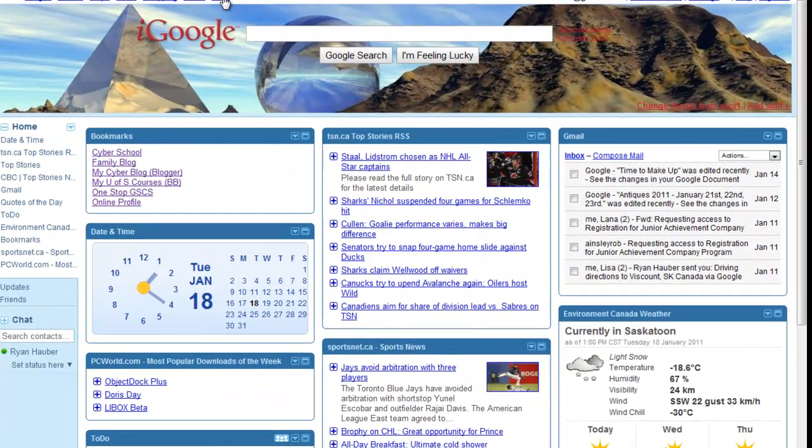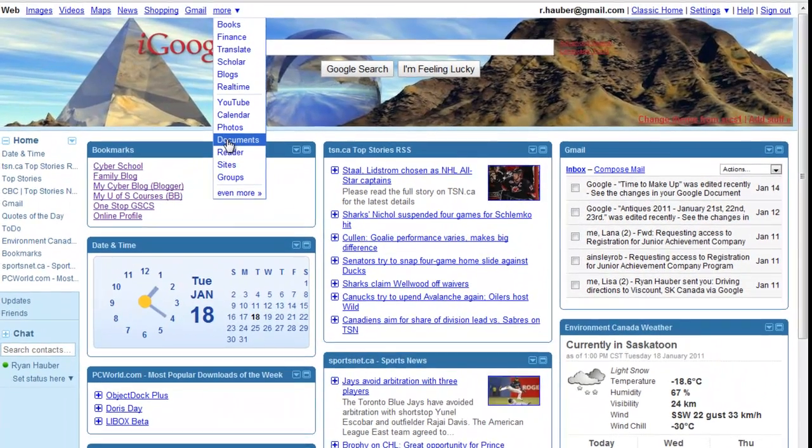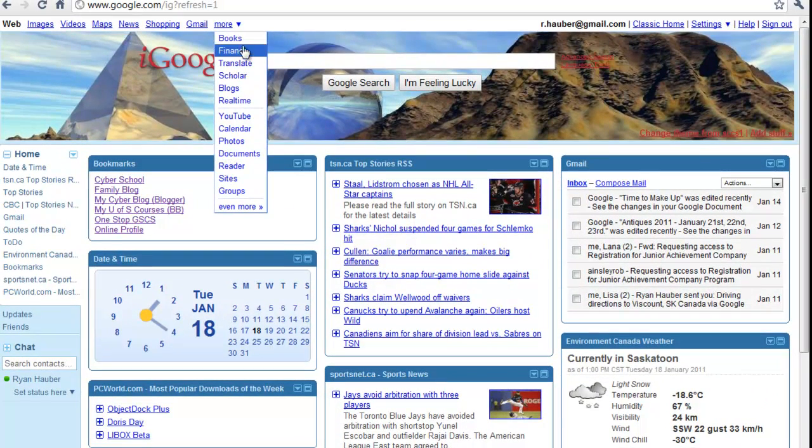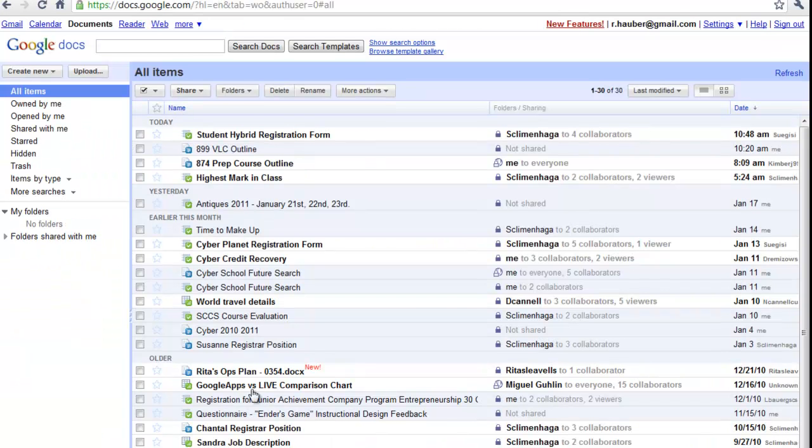I want to show you how to use something called Google Docs. You can see all the other things that Google has in it, but for today I want to show you a little bit about Google Docs. You can see I use it quite a bit, and the more I use it, the more I like it.